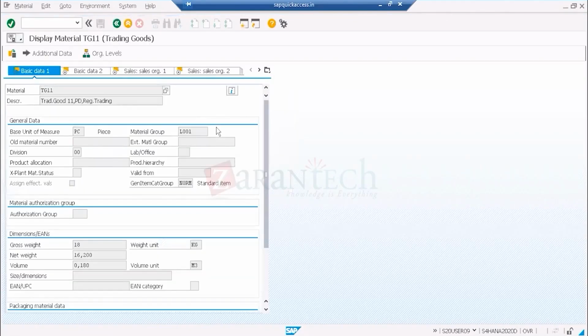Yeah, this is the material. This is the material code, and this is going to be the description of the material. You are measuring this material based on the PC. PC is nothing but per pieces, that is nothing but pieces. It will come under the material group. This is the material group. I'm creating one material group. This material will come under this particular material group.